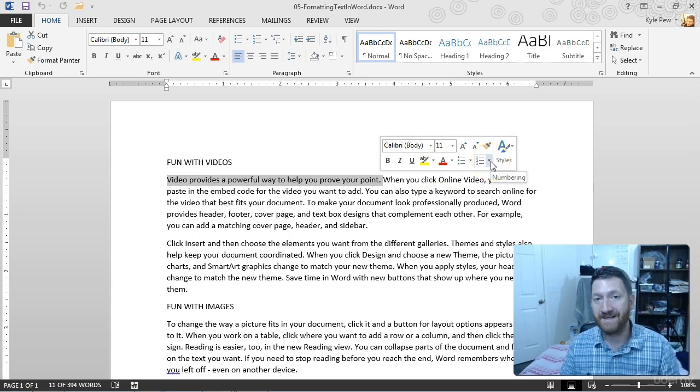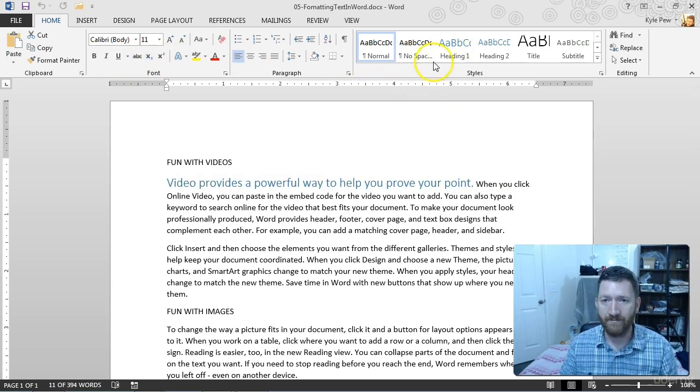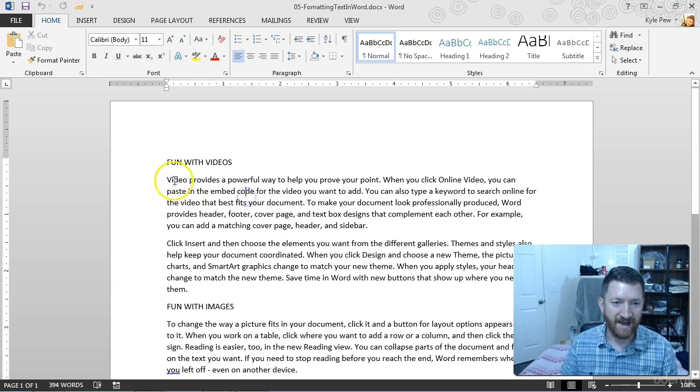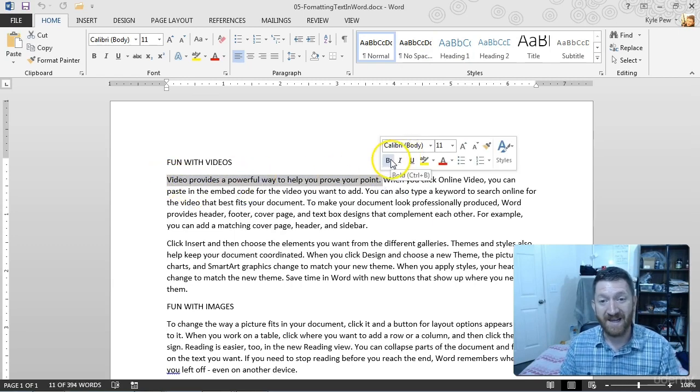This is called the Mini Toolbar. Essentially it picks up on a lot of the features that are coming from your Home tab. Let's try that again. So I highlight that text. There it is.